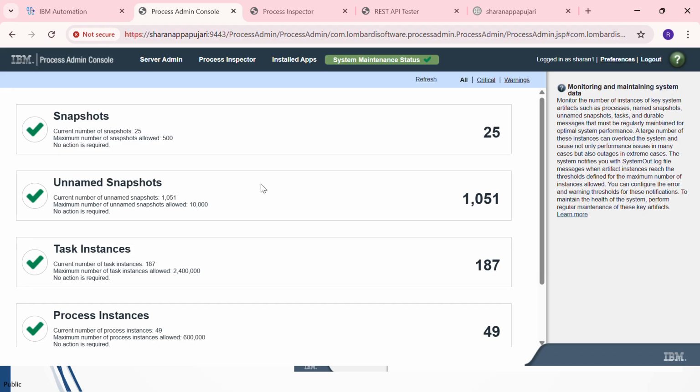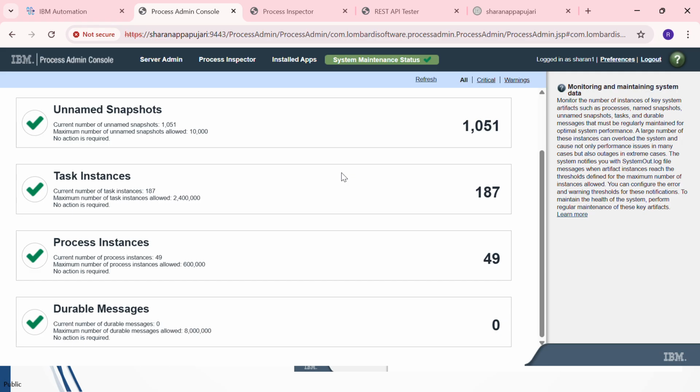Okay, so these are the options which are available under the process admin console. Okay, that's all about this video.